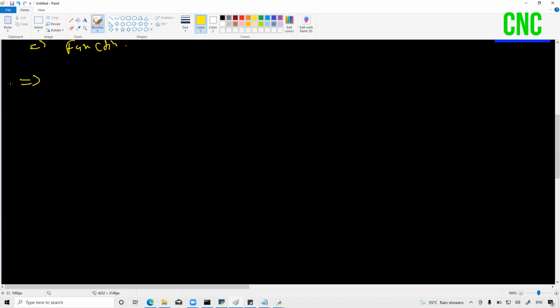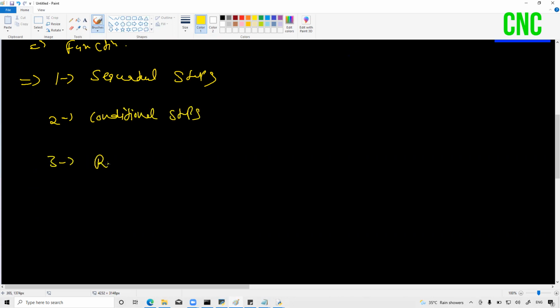And what kind of scripting? So we do have some examples of scripting, right? The first one I can take as sequential steps. Okay. The second we can take like conditional steps. Okay. The third we can take is repeated steps. So now let's talk about one by one. Okay. So this is the first class because we are just doing an overview of these things, right? Now let's start with the first one, sequential.